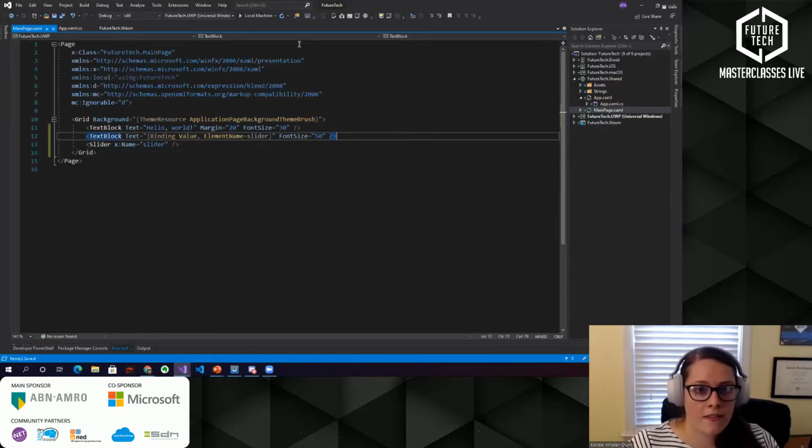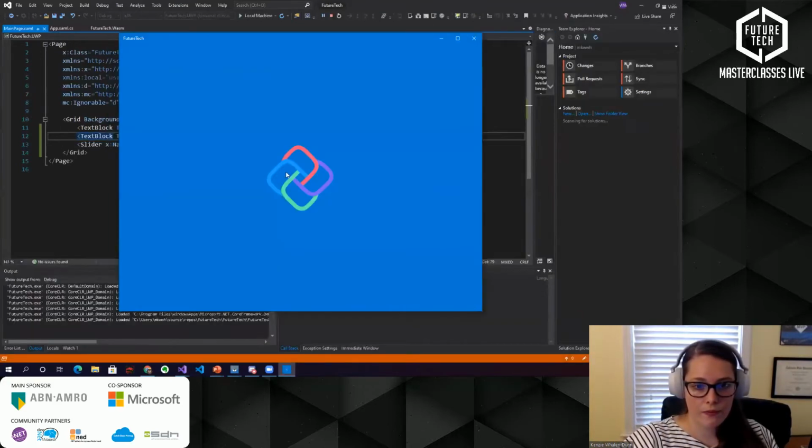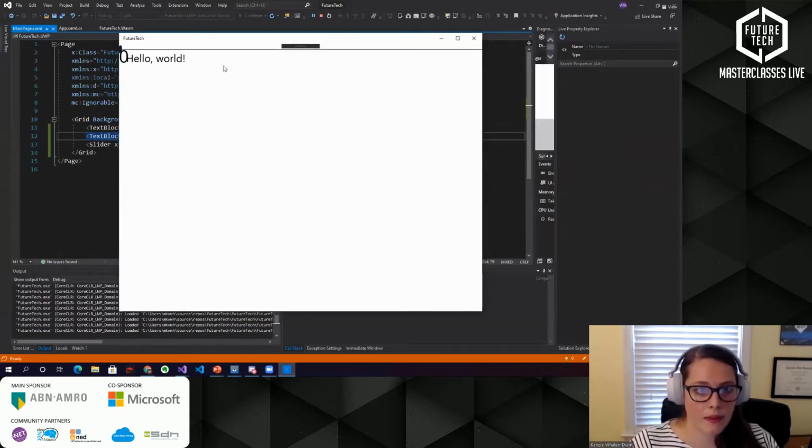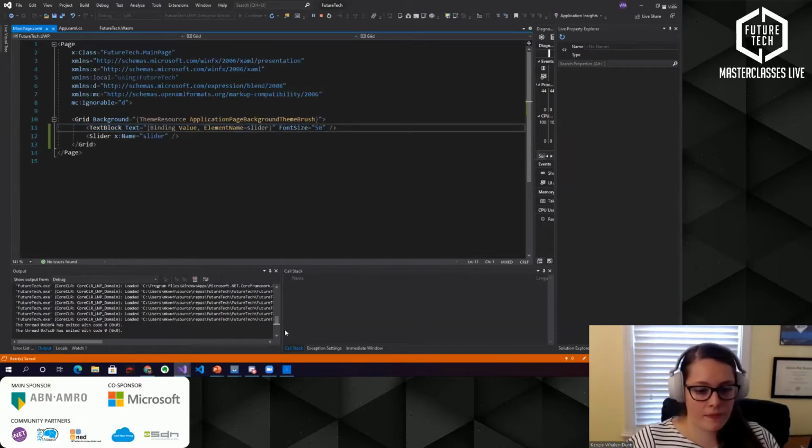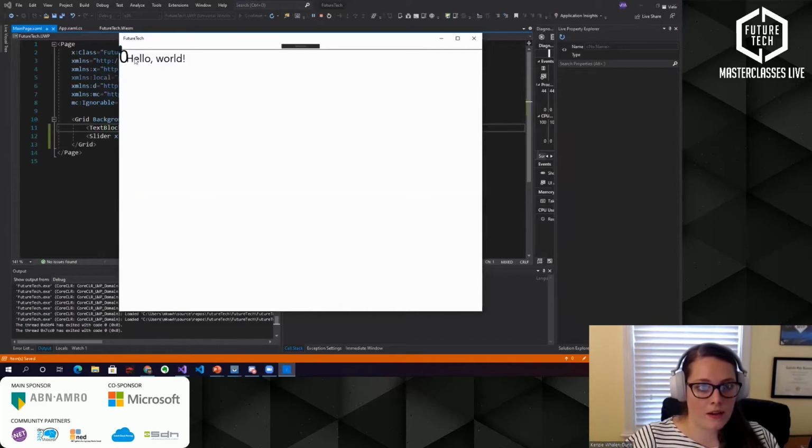We'll save. All right, let's run UWP again. Cool. So that Hello World looks a little obtrusive, so I'm just going to get rid of that. All right. Okay. So you can see that our number is adjusting to the slider, so that's great. The binding worked as expected.